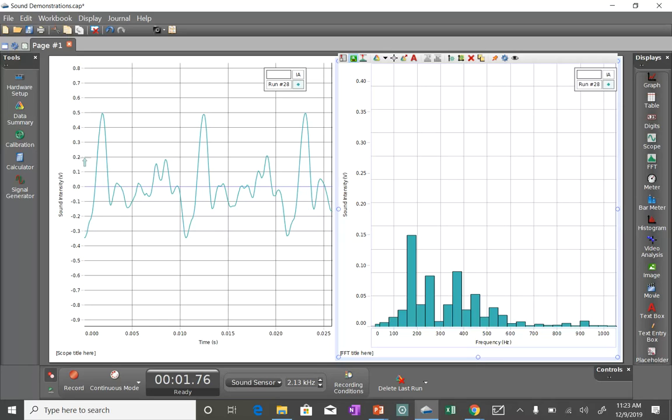You might have heard the term overtone. Overtones are the same as harmonics except you shift by one. The second harmonic is the first overtone. Third harmonic is the second overtone. So you get multiples of that fundamental frequency.